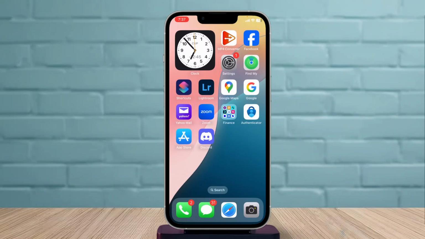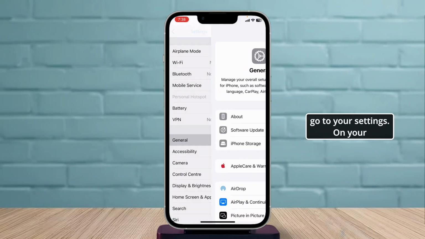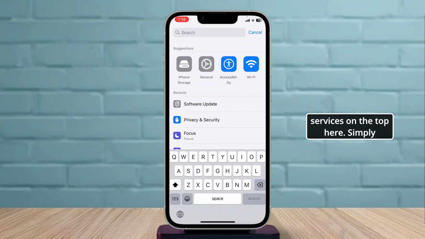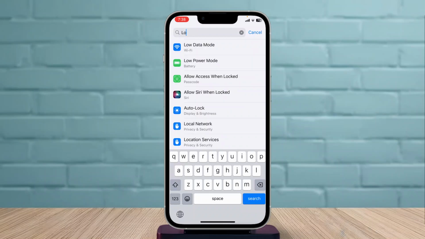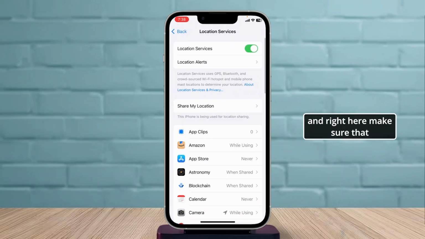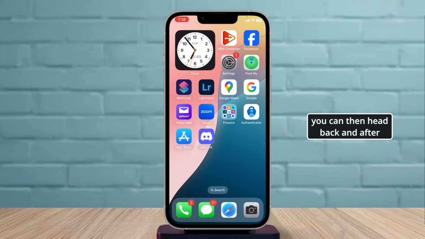After that, finally, what you might want to do is check your location services. To do that, go to your settings. On your settings, to go to your location services, what you'll need to do is just search for location services on the top here. Simply search for location and there you find it. Open that up and right here make sure that you've toggled the button on. If you've toggled the button on, you can then head back.